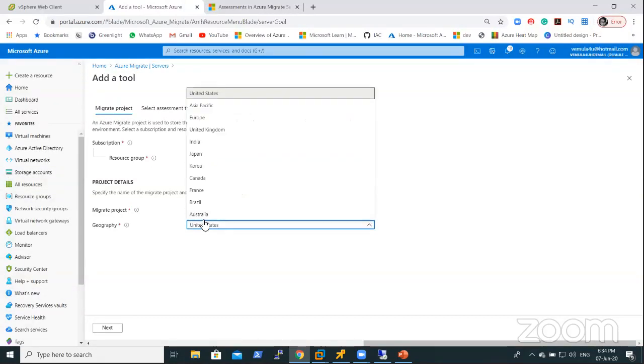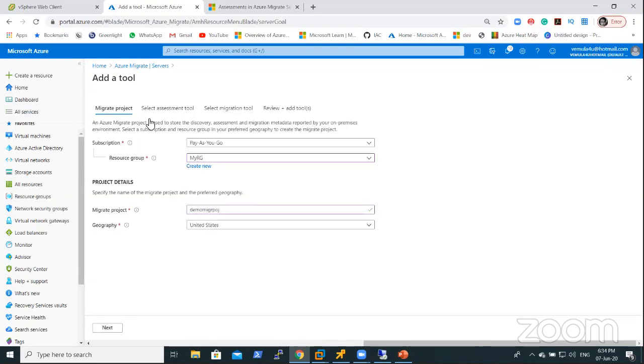and a location. This location is basically to store the schema of this particular project. It has nothing to do with the migration of the resources. When you create a project, it should store the configuration information somewhere. That's where the geography comes into the picture here. It has nothing to do with the resources you are migrating.